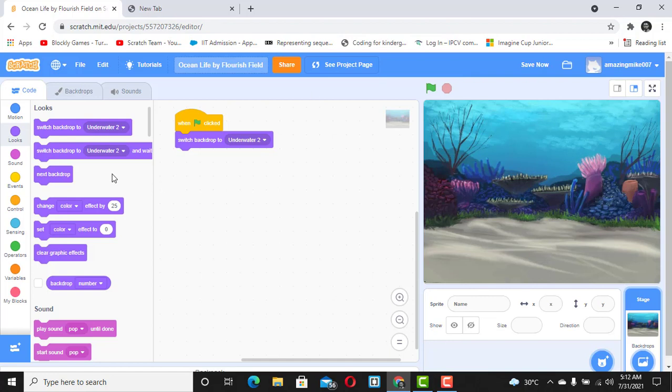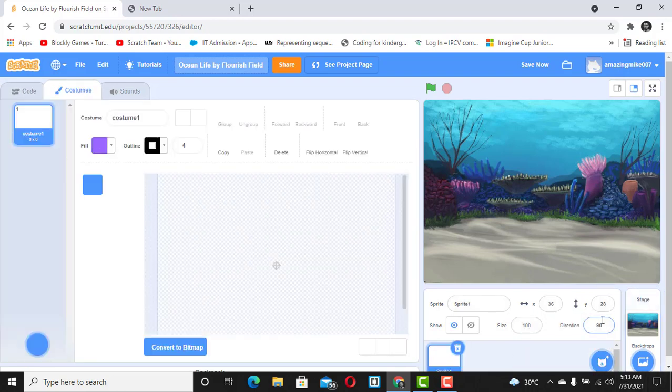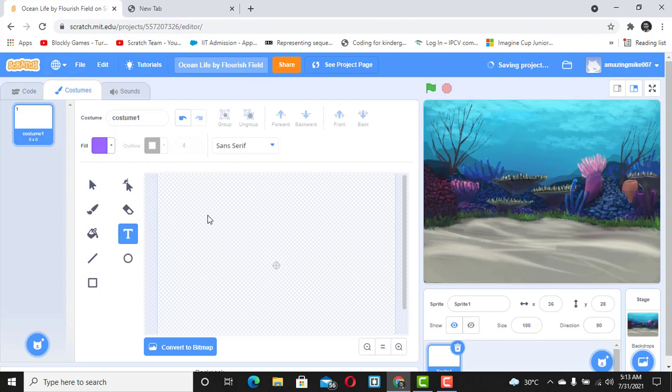Now the second thing is I want to have some text on the screen, and then I want to have a button to start my storytelling. Now to do that, I'm going to paint text. Now I'm going to say Ocean Life Story by Michael. Yeah, something like that.